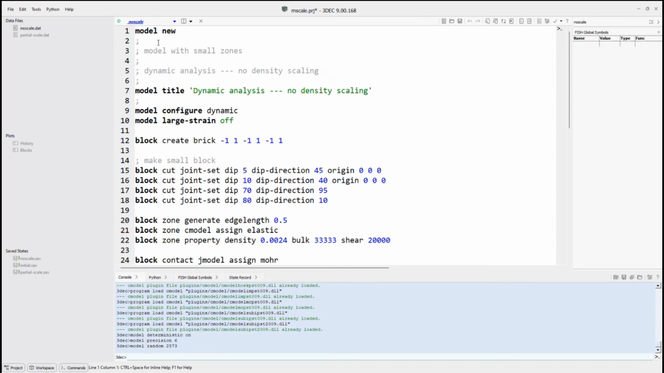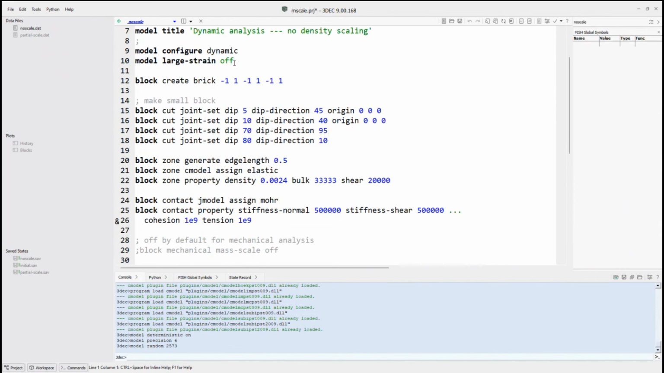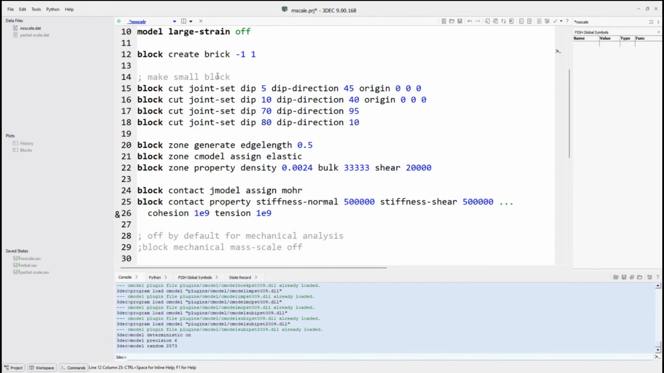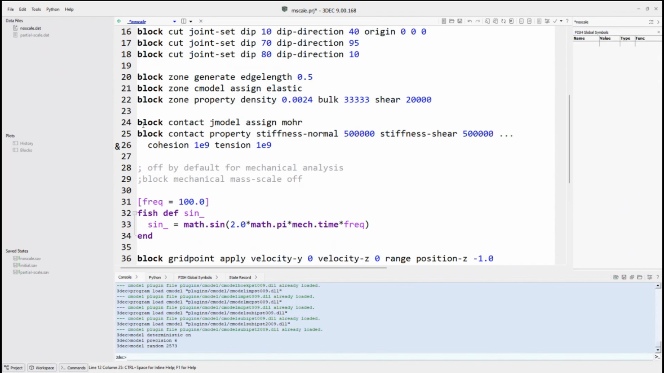Okay, so here's a relatively simple model. I'm using configure dynamic, so it's turning off damping, it's turning off density scaling. I'm turning off large strain. I'm making a 2 meter by 2 meter by 2 meter brick. I could have made this simpler, just like this. I'm making 4 cuts. And the reason I'm doing that is I'm intentionally trying to make a very skinny little block so that it will mess up my time step. I'm generating zones. I'm giving it elastic properties. I'm specifying contact properties here.